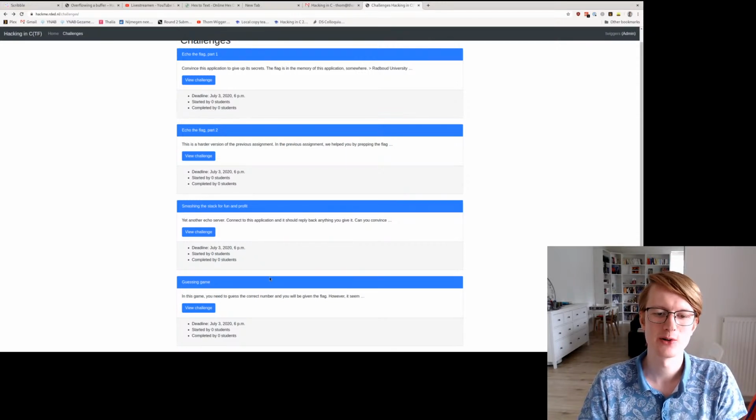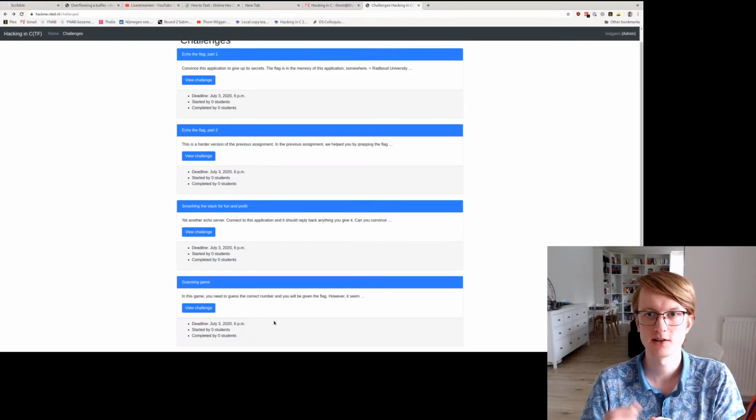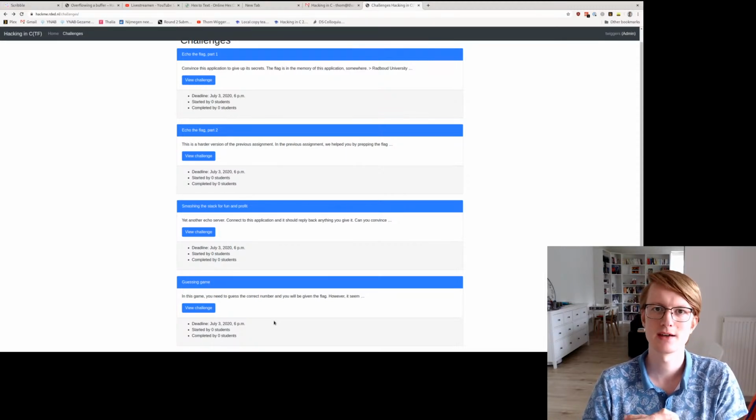These challenges, though, will look much like what you had before. They are challenges where you need to hack into, or not necessarily hack into. You need to obtain a flag. For example, in the guessing game challenge, it's a game. The program takes a random number, and you need to guess that random number. Well, the problem is that the random number is very big and very random, and there's no way you're going to guess it, so you need to outsmart it somehow.